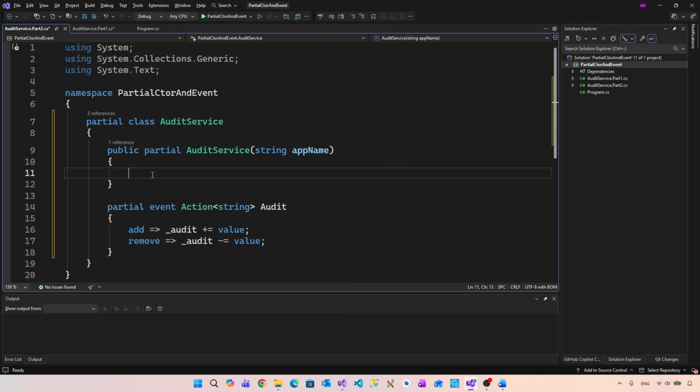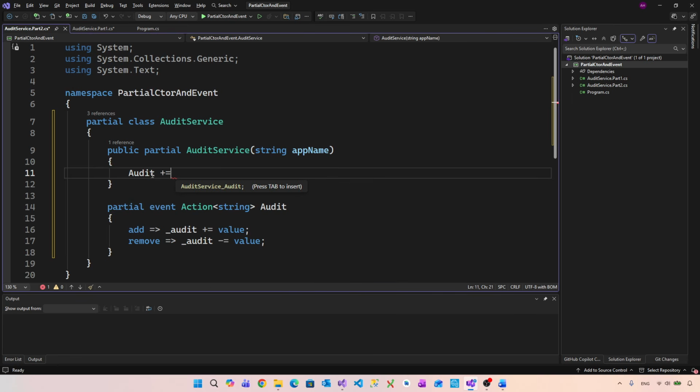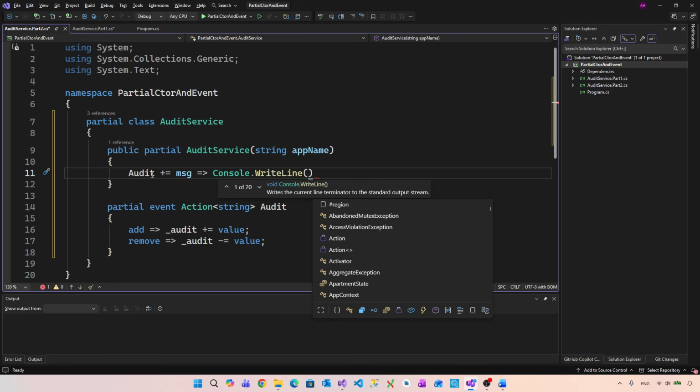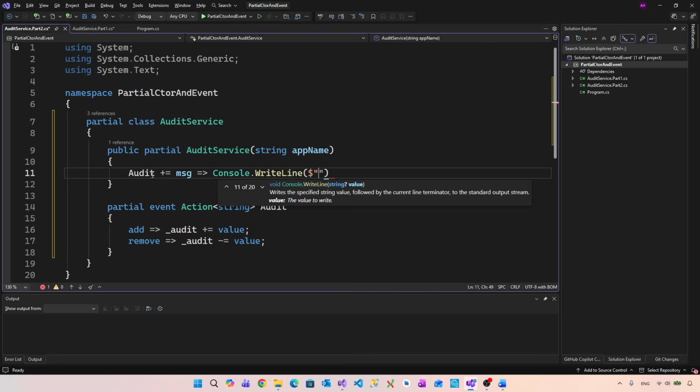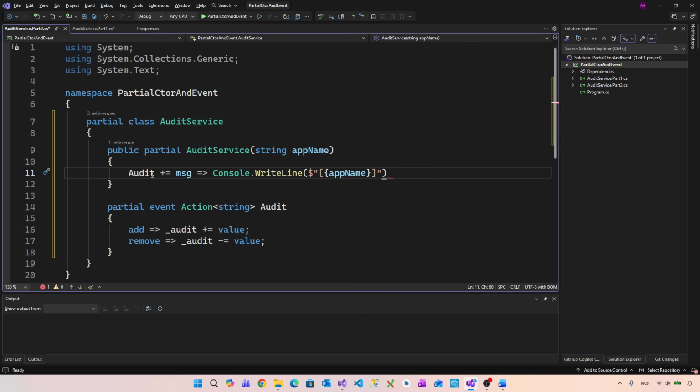And inside the constructor, let's fire the event with plus equal, and here we'll take a message, and we can type Console.WriteLine, and can say the app name, and here's a message.